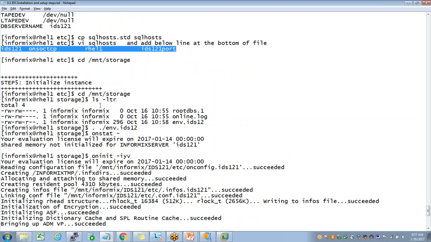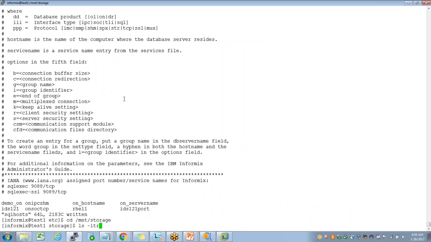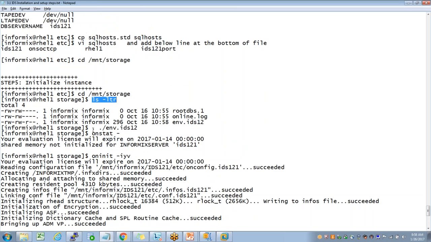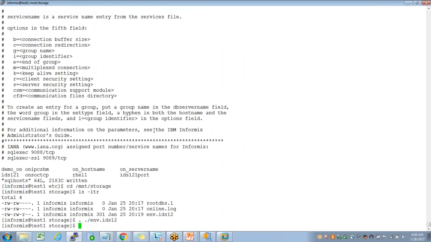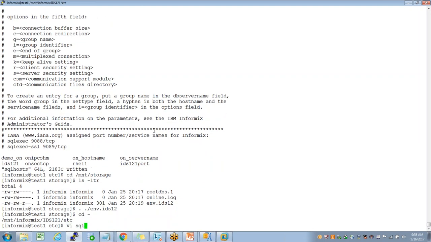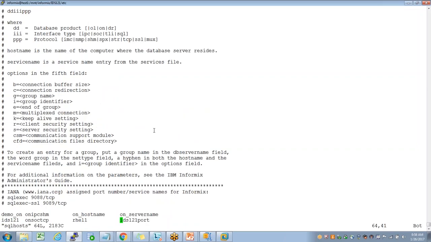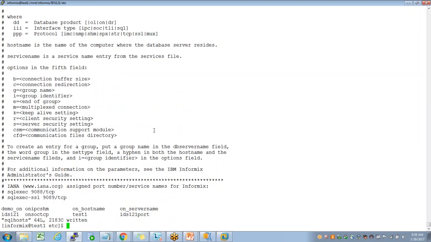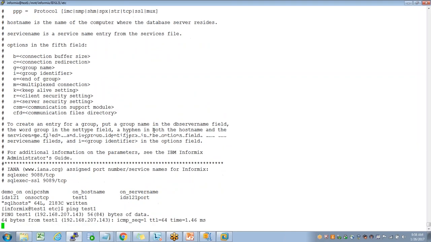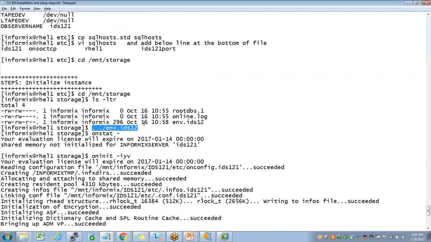Now the next step you need to do is initialize the instance. You can just blindly run these steps to see what it returns. Then you can say env ids. Ravi, our host name is test1, right? But we can see that it's RHEL. Yeah, thank you. I think I copied it from here. Test. Thank you. Okay. So if you put RHEL on, it's going to fail anyway. When I say ping test1, I'm able to ping. Yeah, thanks for that.